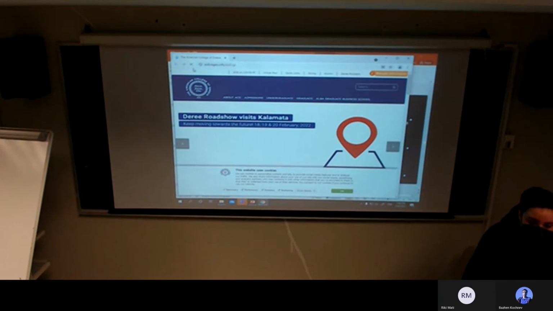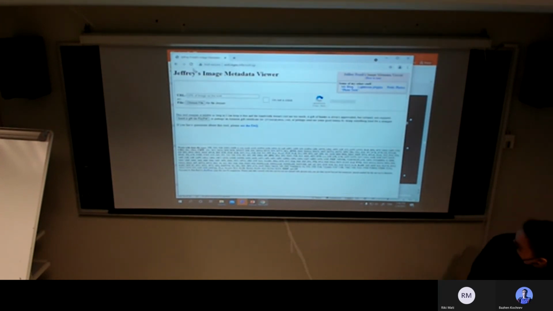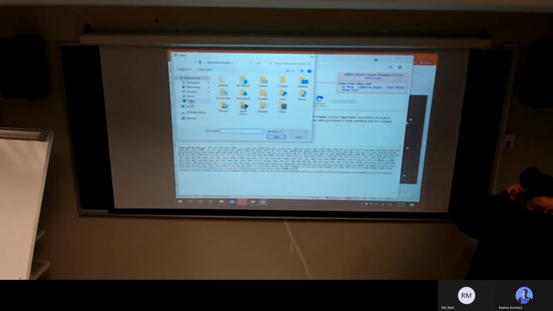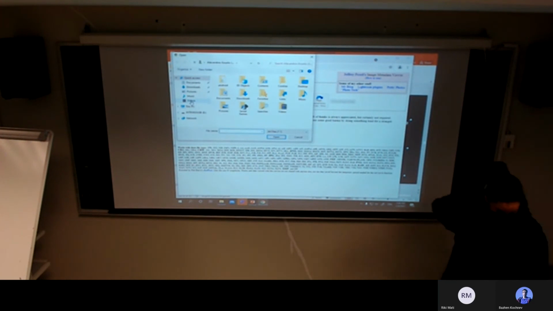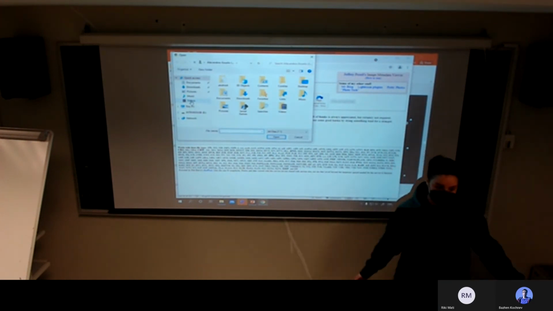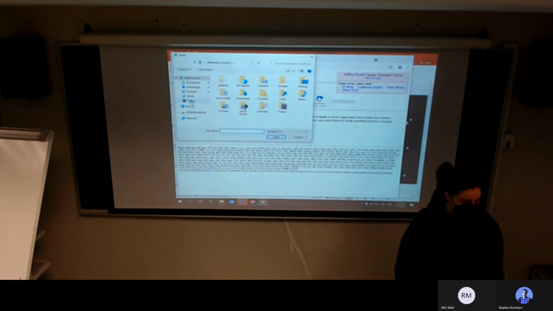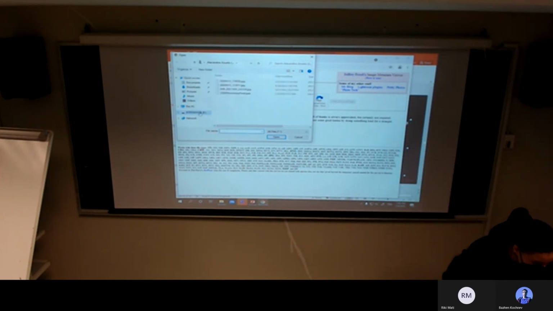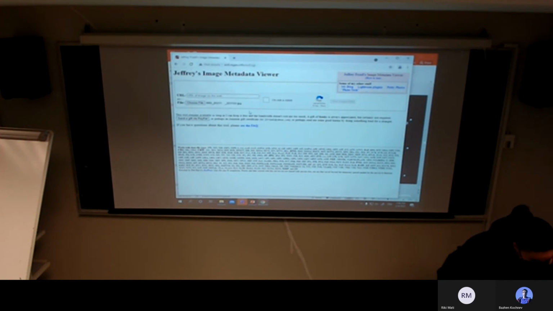How to get the exif data of different photos. So this is a great website. Let's say we have found some photos of mine and we don't know where I took them, where I was, when I took them. I don't remember which one this is.